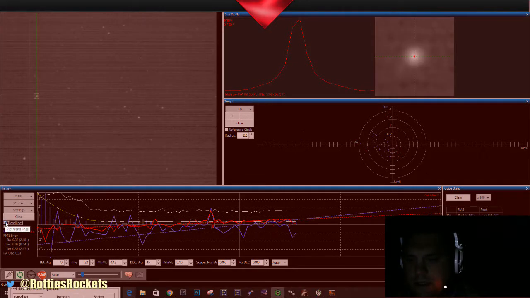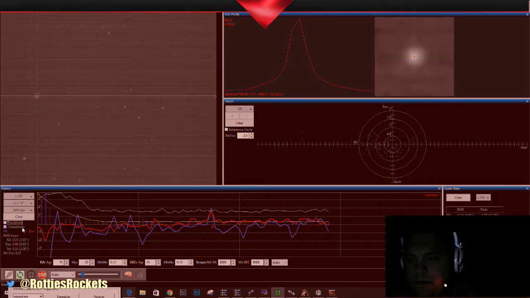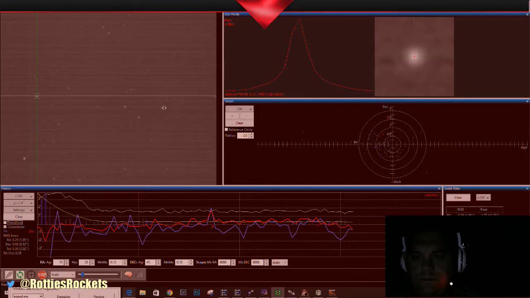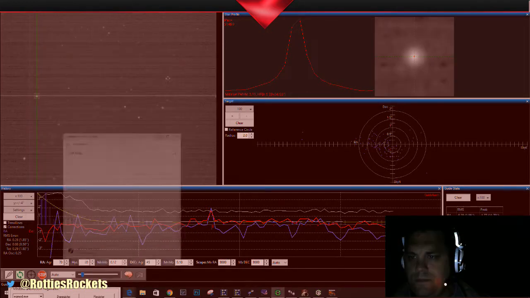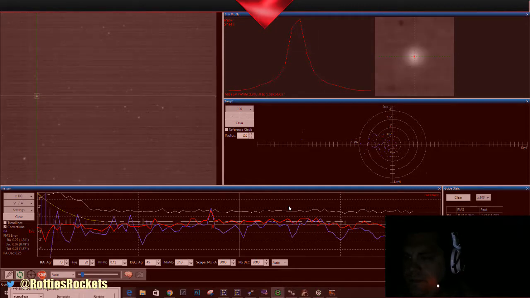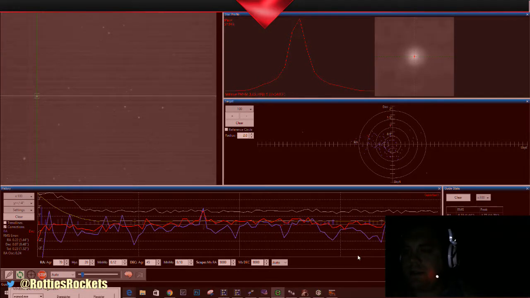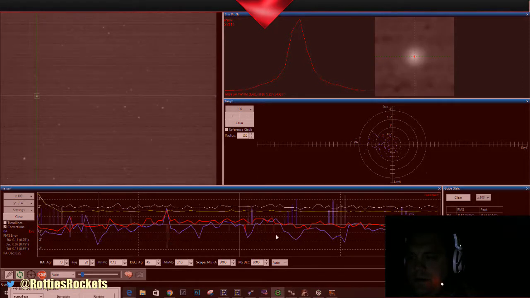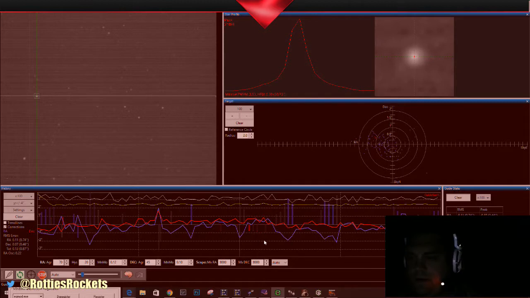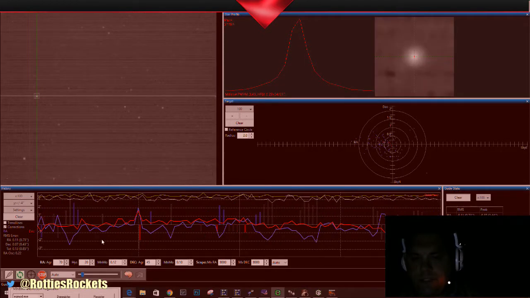Let's take a look at the trend lines. Looks like it's coming back in line a little bit. See, we're settling down now. That error's going down. There we go. We're under an arc second now. Seems to be smoothing out a little bit.